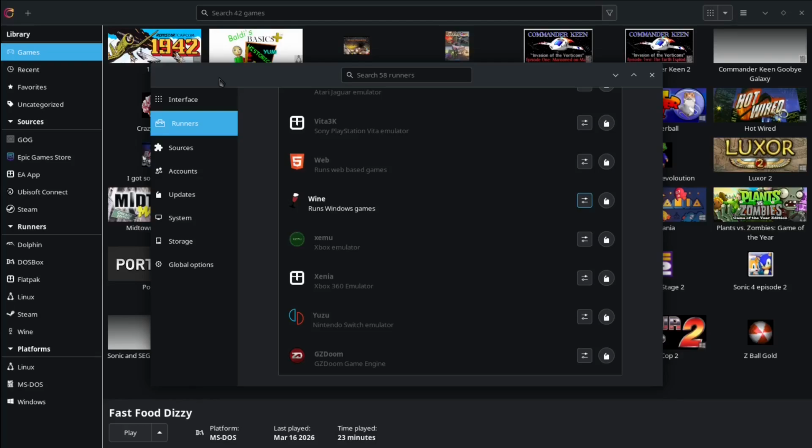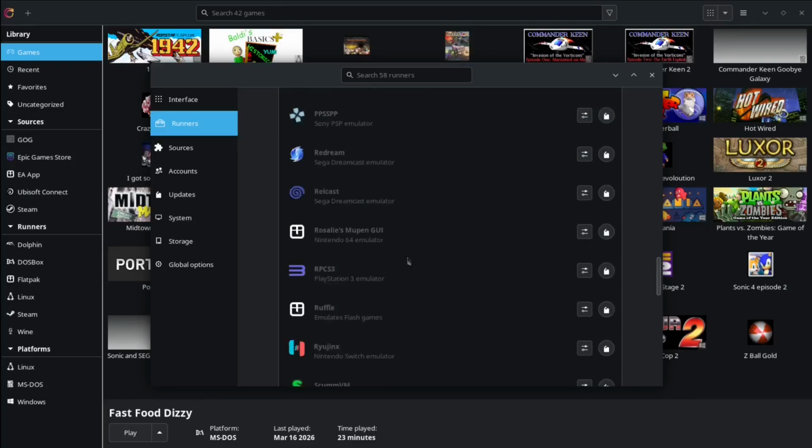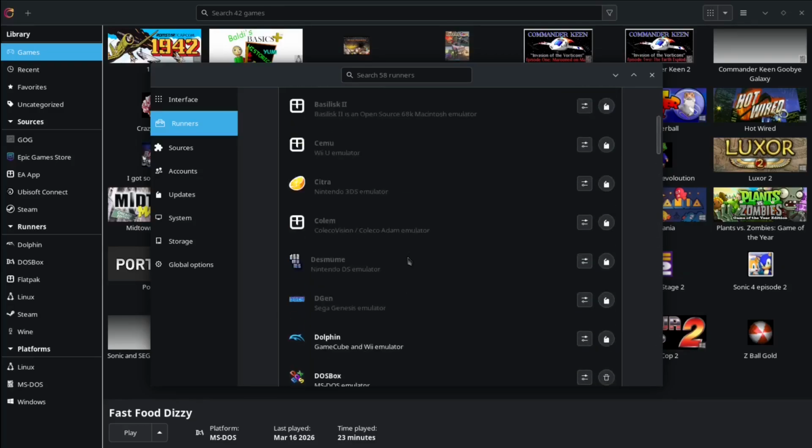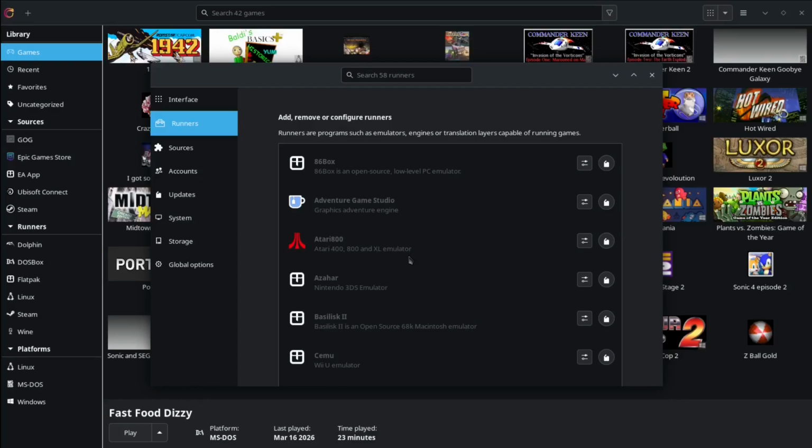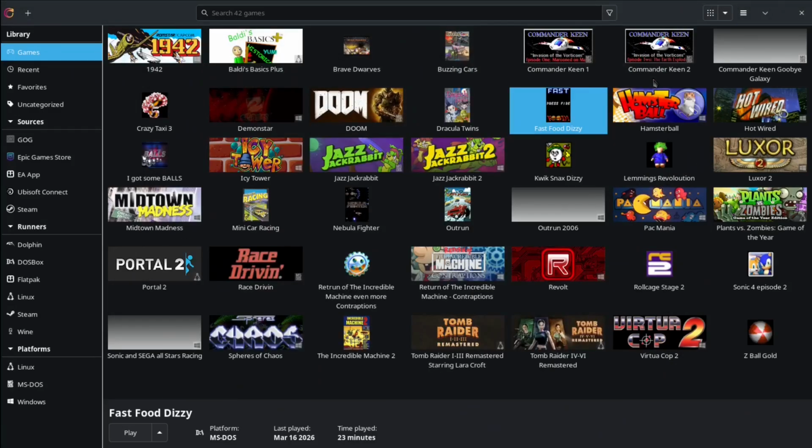Another thing is I don't recommend this for running ROMs, even though we've got loads of different emulators we can install here. If you want to do ROMs, I would suggest RetroDeck, which just does it a whole lot better, but for Windows games and DOS games, Lutris is really good.